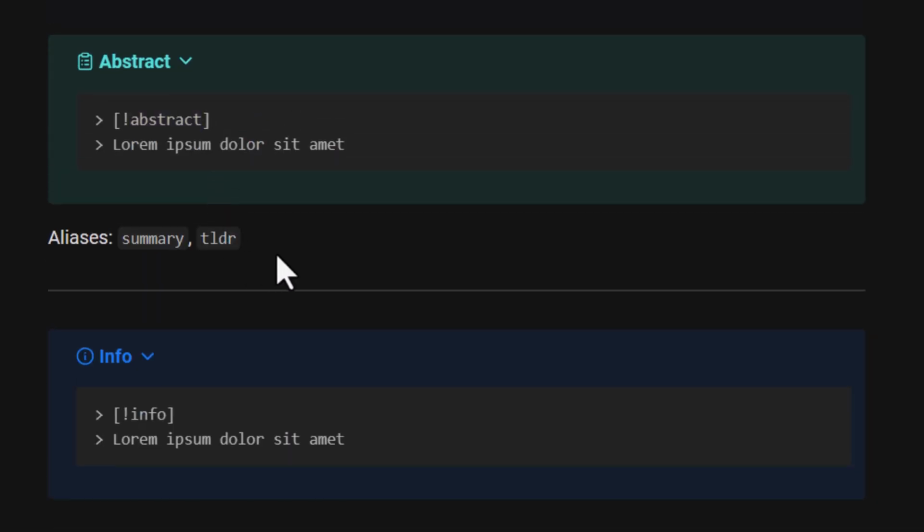And also remember that in this page, when it says aliases, it means that instead of abstract, you can use these words as well. So for example, in this case, it doesn't really matter whether you type abstract or summary or TLDR.